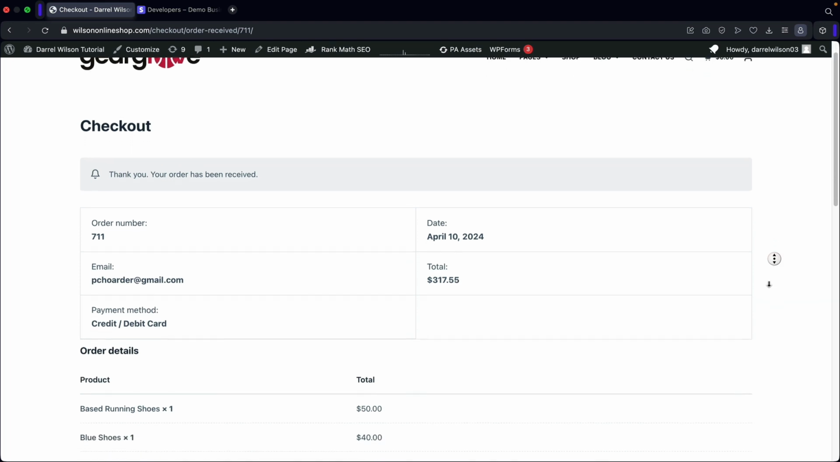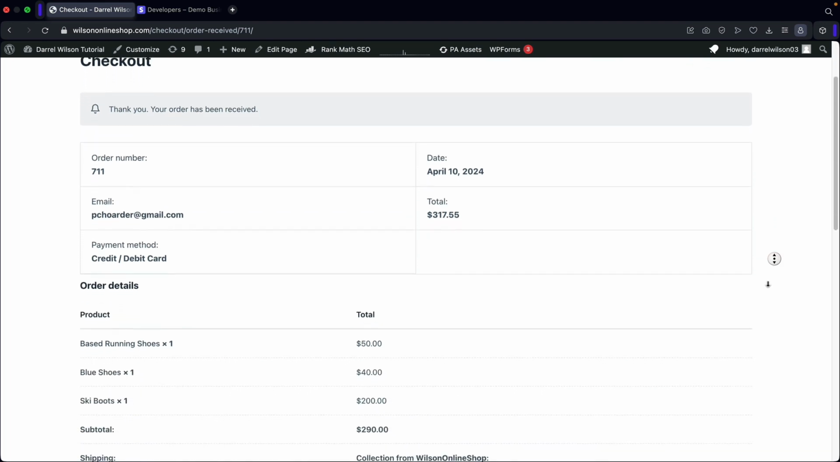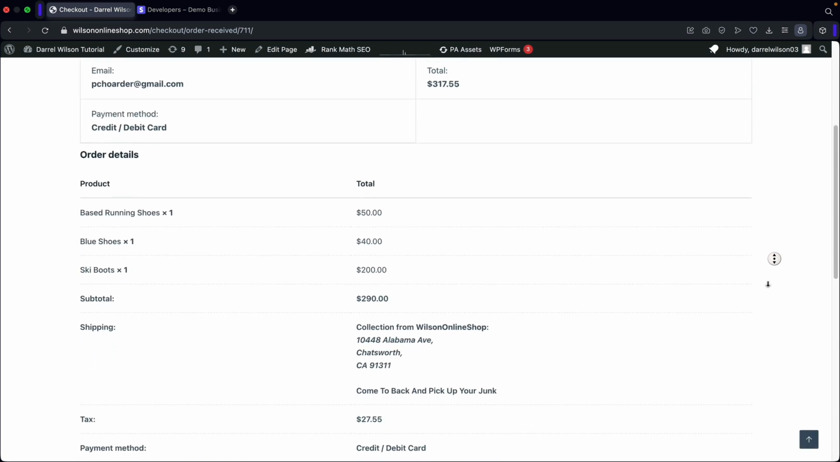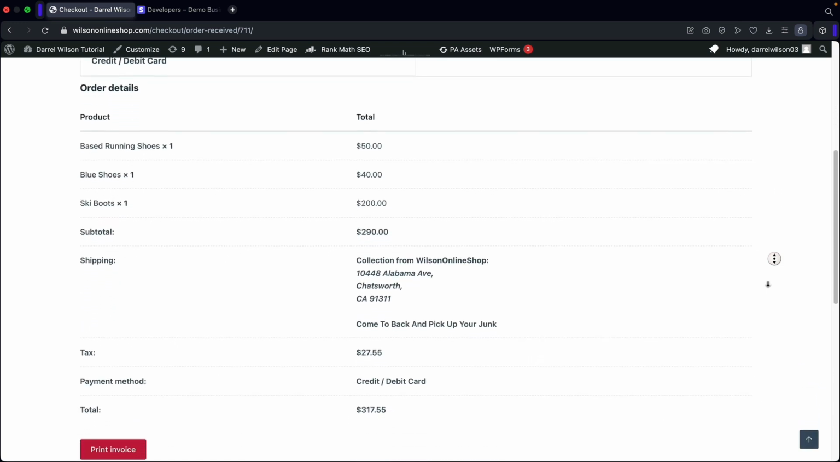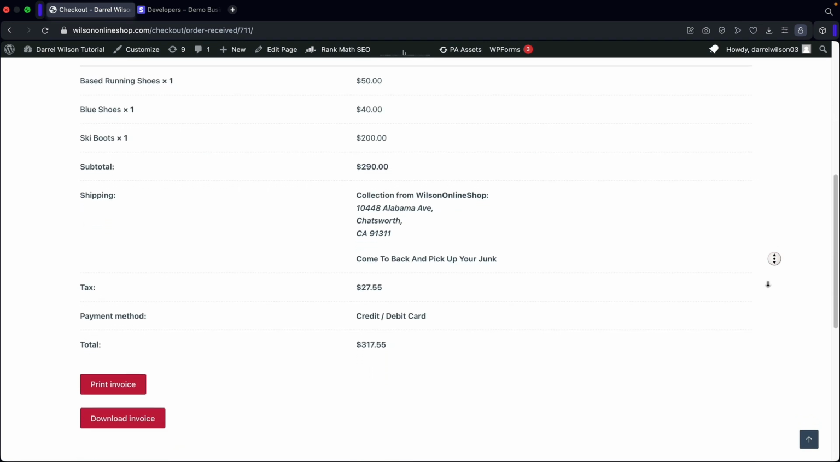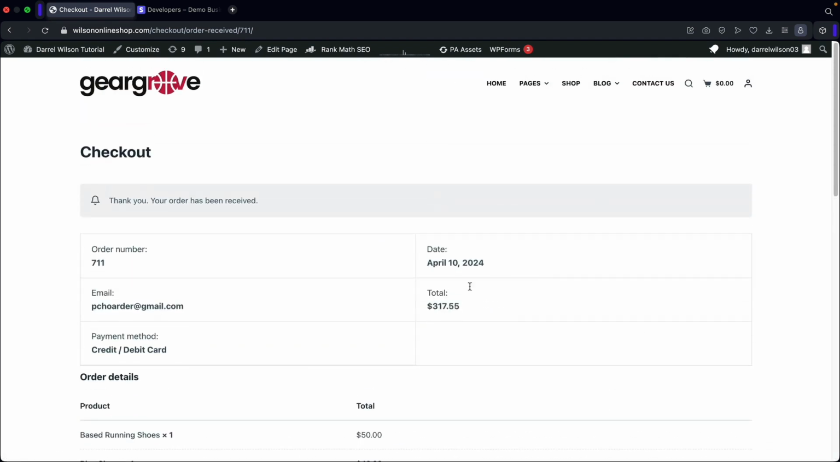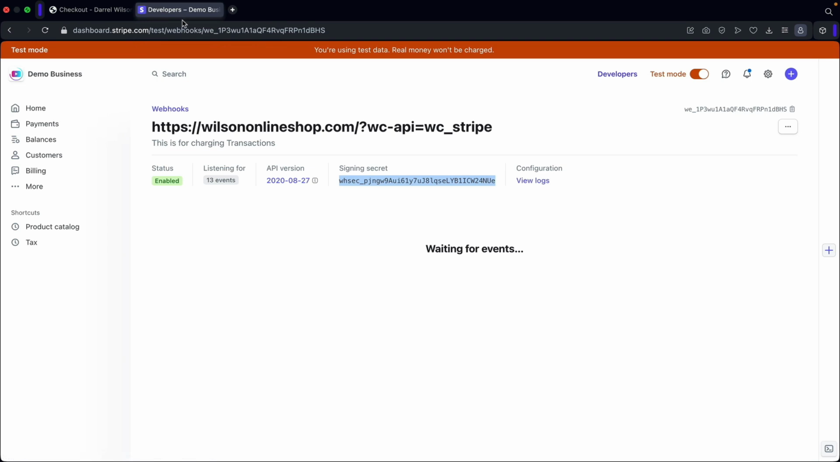It is so simple to connect your website with Stripe. This is by far the easiest payment gateway to work with. So here you'll see the product details. You'll see the products that we have purchased, the tax, and they can print their invoice, download it. And of course, if you guys do want to learn how to make this same website, we have a tutorial in the description that'll help you guys out. But let's go ahead and check our account right here, and let's see if it actually recorded that sale.